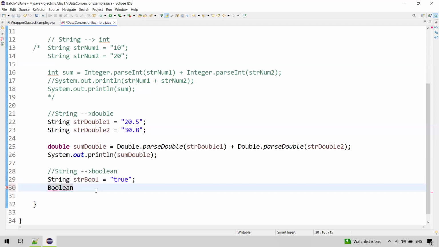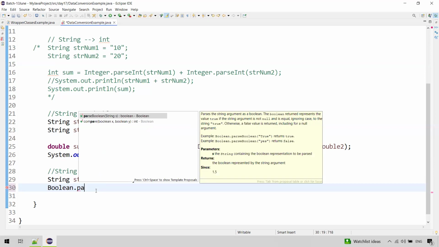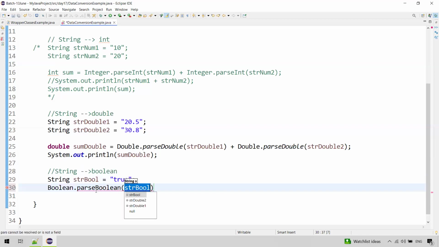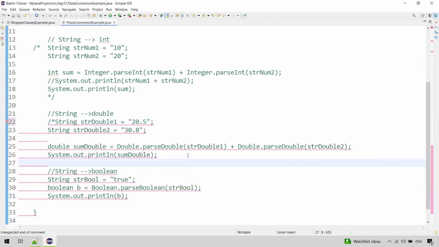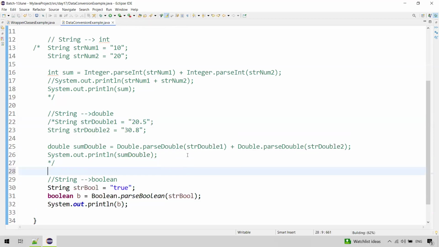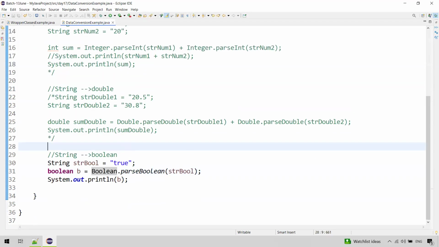So how do we convert? Again, there is a proper class called Boolean. Boolean dot parseBoolean of. Pass the string value here. That's it. This actually converts to Boolean. Yeah, it returns true, right? This is string to Boolean. So how do we convert a string to a Boolean? We use a method called parseBoolean defined in the Boolean wrapper class, right? So Boolean dot parseBoolean of, pass the string.